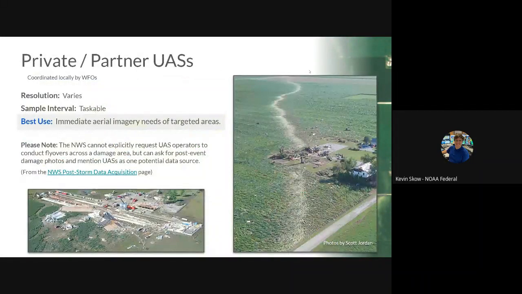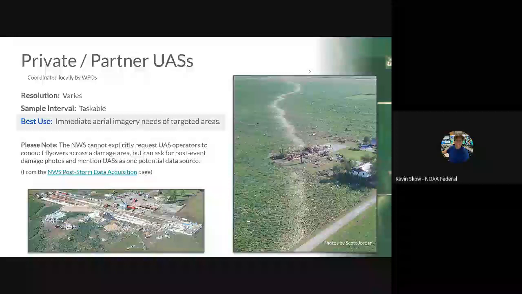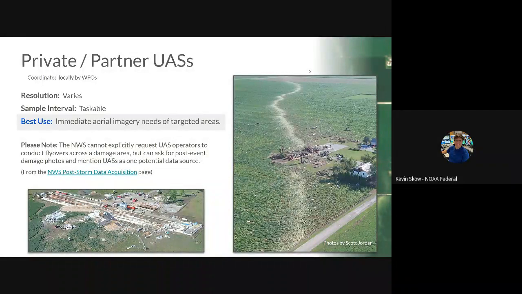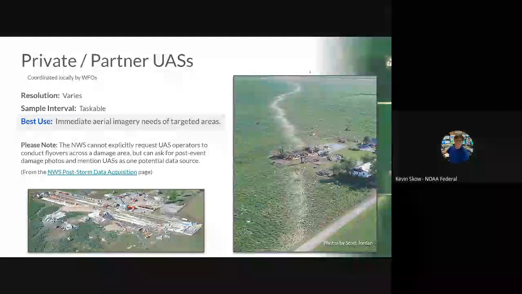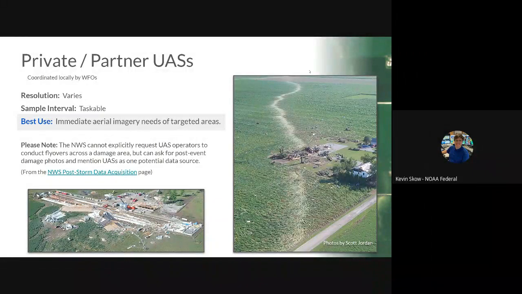More recently, we have private and partner UASs, and this is coordinated locally by your WCM or other contact. The resolution of these can vary quite a bit and really depends on the altitude of the drone, or UAS, and the angle that it's viewing. And of course, these are on-demand type platforms that are best used for immediate aerial imaging needs. Like say you're out there on the ground survey and need to see where the track went, you could send up the UAS and take a look right away.